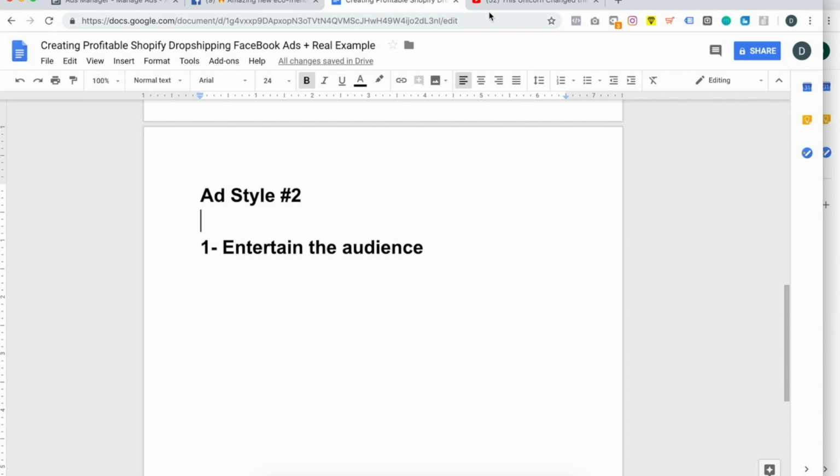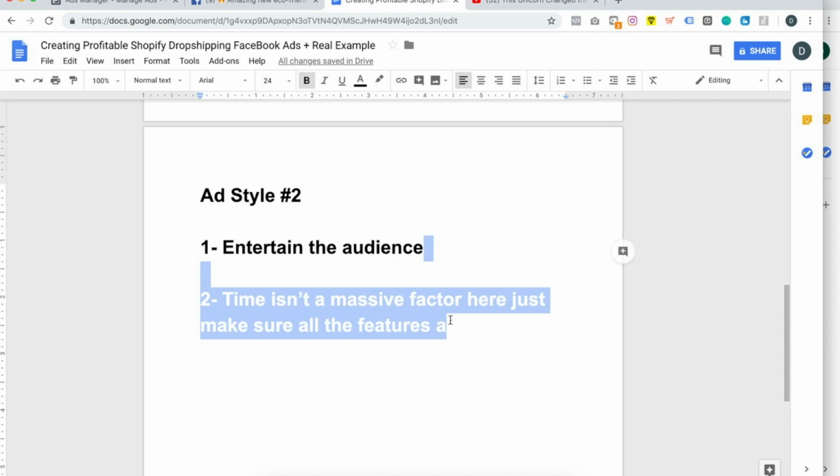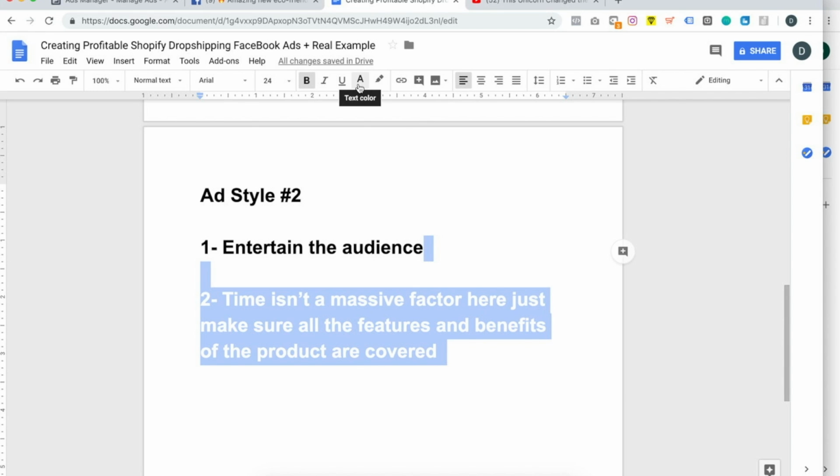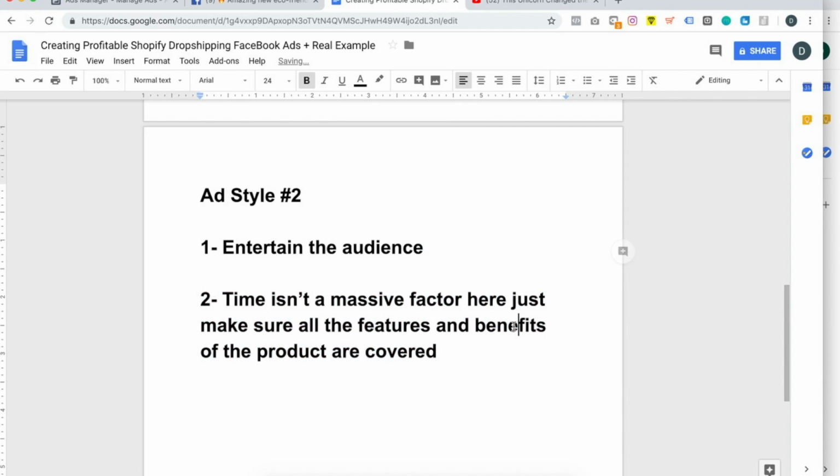And I don't expect everybody who's watching this right now to be able to do the same thing. So entertain the audience is the purpose of this. Now, number two is time isn't a massive factor when it comes down to these type of ads. You just want to make sure all the features and benefits of the product are covered. Now, your delivery of the benefits and the features as well are going to be highly important with entertainment-based ads, because with entertainment-based ads, people are looking to be entertained. So the entertainment is going to come from the features and the benefits.